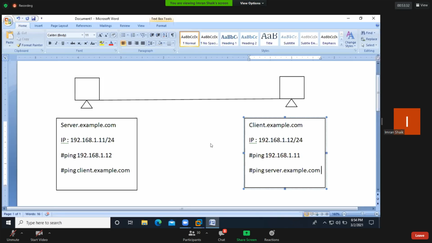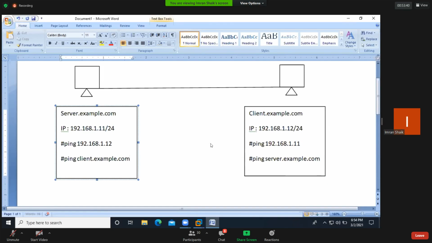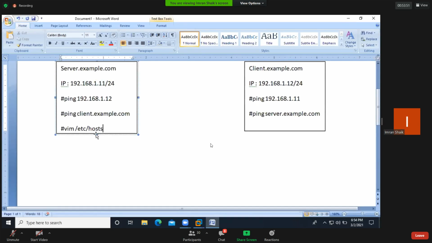Now, how do we resolve this issue without configuring the DNS server? We have one configuration file called /etc/hosts. We need to open this /etc/hosts file and add a few entries inside it. So how do we add the entries? We need to use the vim editor.